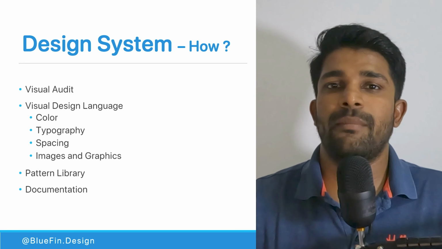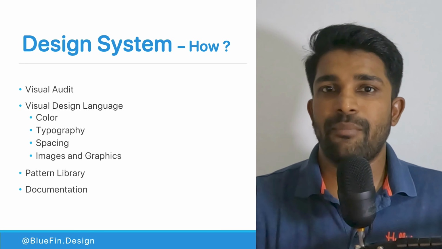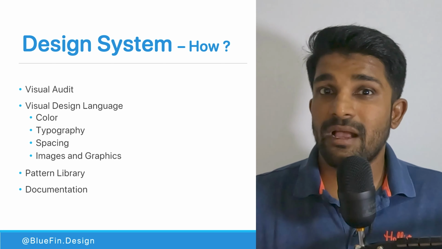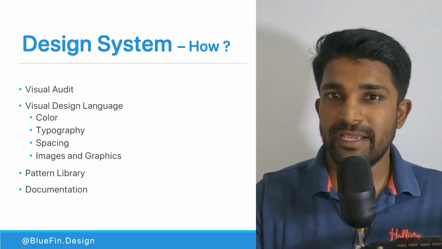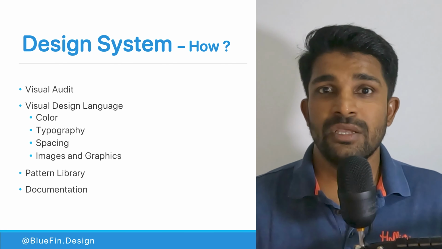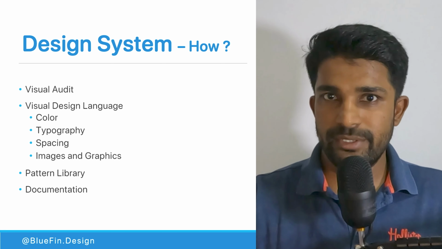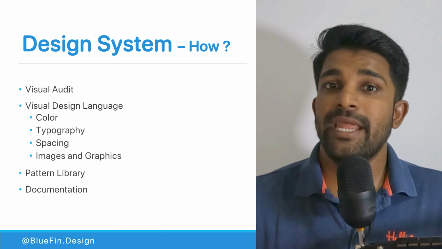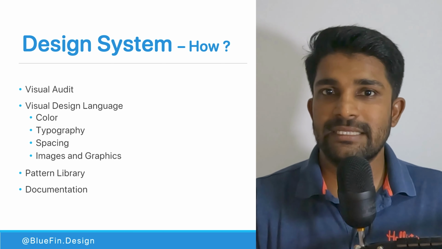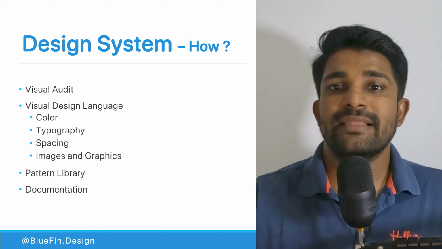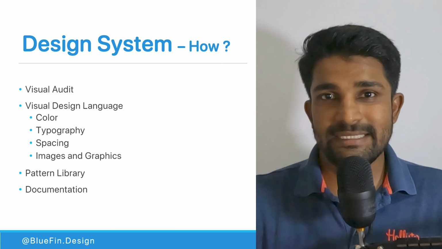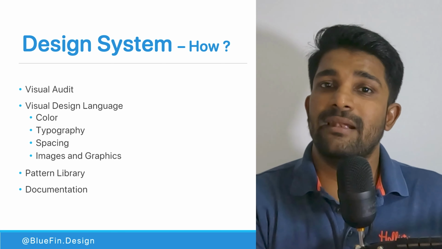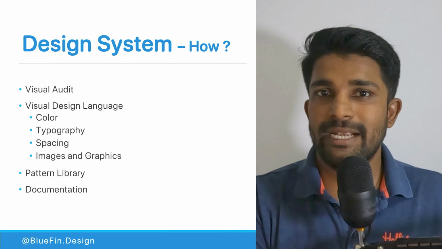So you have to think about the colors that you need, the typography, the spacing between different elements, and also think about the images and the graphics or icons that you're going to use, or the sets of icons that you're going to use, right? This is extremely important in creating or using an existing design system. The next one is, based on the design language that you've identified, you have to create the pattern library that we just spoke about a minute ago.